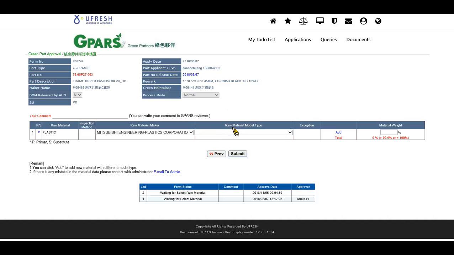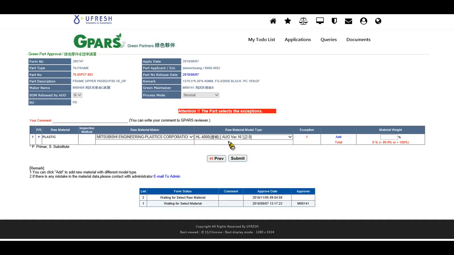Then we have to choose the raw material model type. For example, we have this model type, HL-4000. We click it. We will see the system will show the attention, the part selection, the exceptions. This means the material uses the exception, so here will show the yes. Then we have to fill in the material weight. Please remember, the raw material weight has to be over 99.9% or equal 100%.